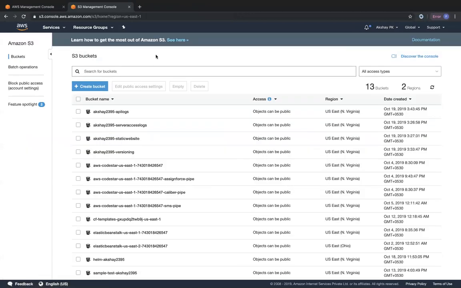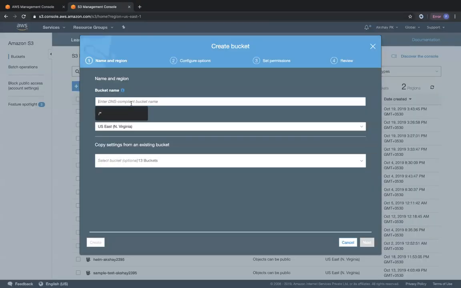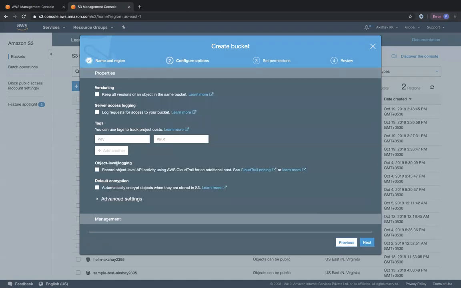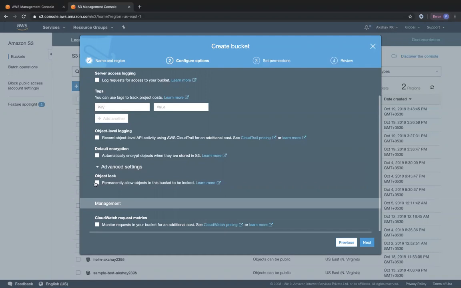But today we are going to concentrate on object lock. One thing to note: object lock can only be enabled when you create the bucket, not after. So we are going to create a bucket with the name Akshay 2395 object lock, and I'm going to place it in the Northern Virginia region. I'm going to click on next. You can see object level logging over here, and in advanced settings, object lock. You will not be able to click this checkbox because object lock requires bucket versioning to be enabled. So I'm going to enable versioning, and then enable object lock.